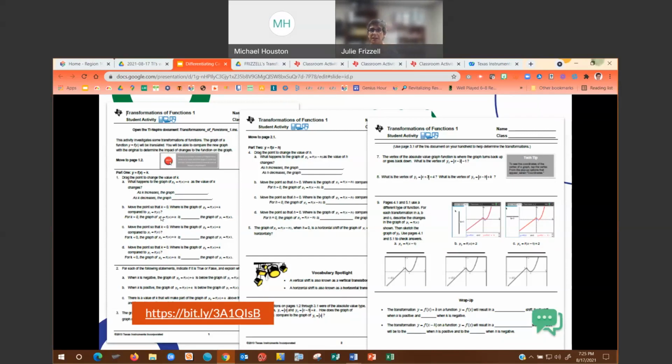And Jay says he really likes the conceptual nature of the problems and the visualization. The conceptual approach, I can't take credit for. That was TI's creation. I just have adapted it for my own purposes, but I love the exploration activities that are available on the website.